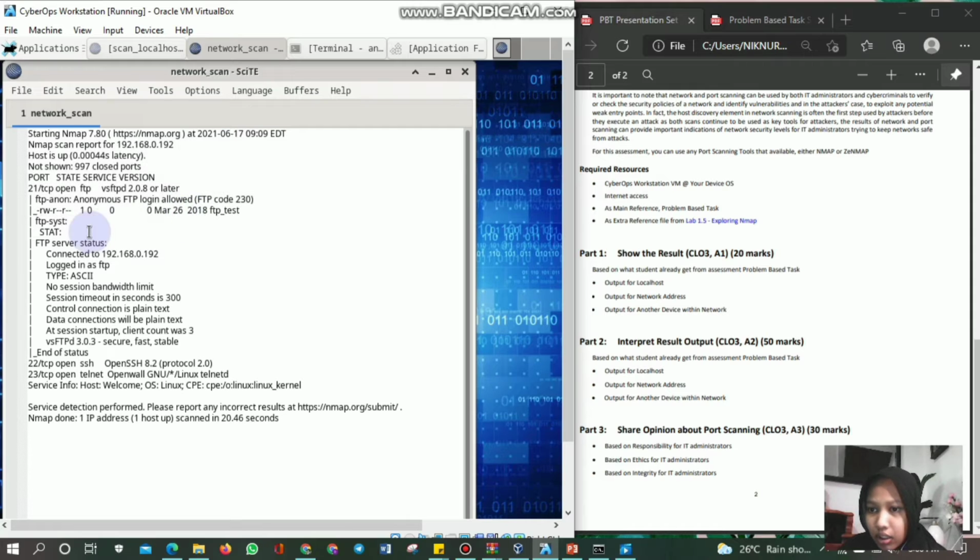So dekat sini FTP server status is connected dengan IP dari IPA, iaitu IP localhost, and kat sini ada TCP 22/TCP open SSH and 23/TCP open telnet. So this is for scan network.